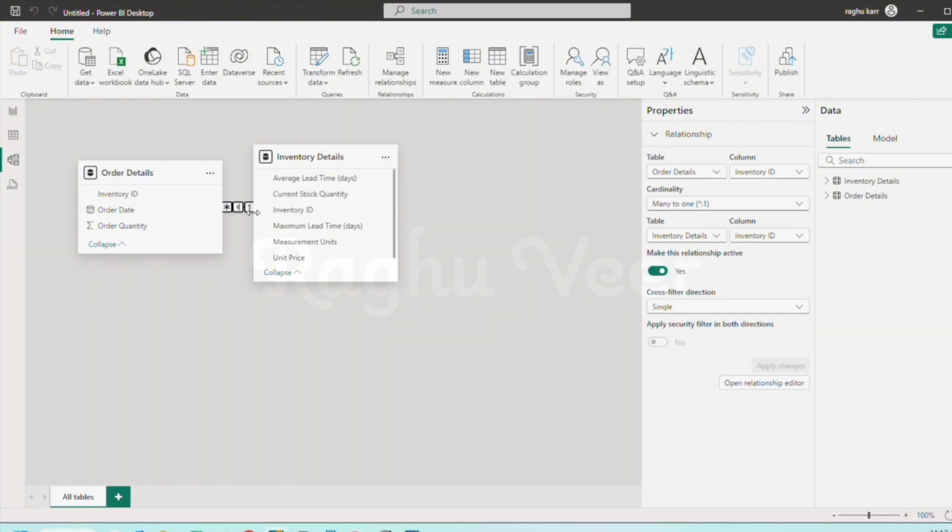You could see the model here, order details and inventory details. They are connected by a common key, inventory ID. That's what you could see here.